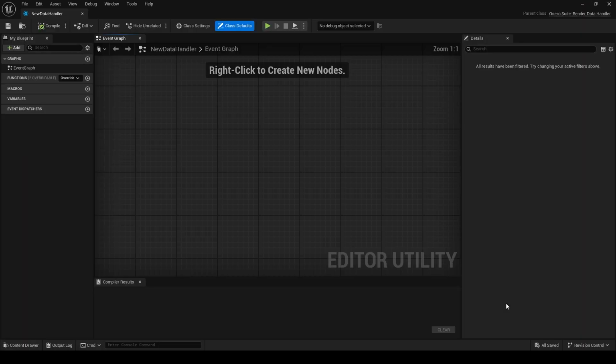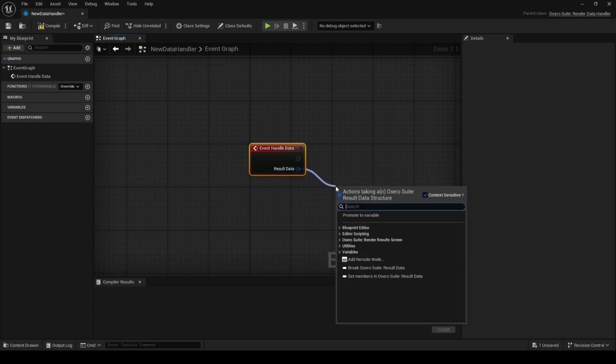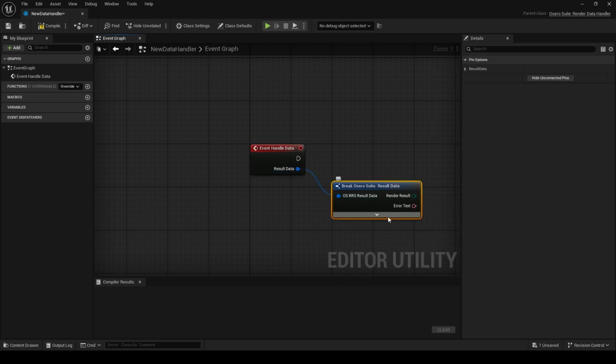When the new data handler is opened, it will be empty. Under Functions, click Override and select Handle Data. This will add a new event to this blueprint called Handle Data. The result data pin can be split into the data from the render and used as required.